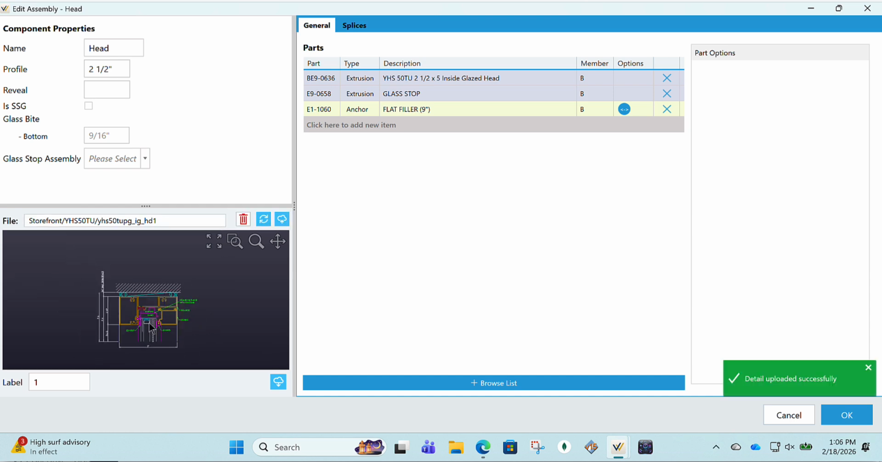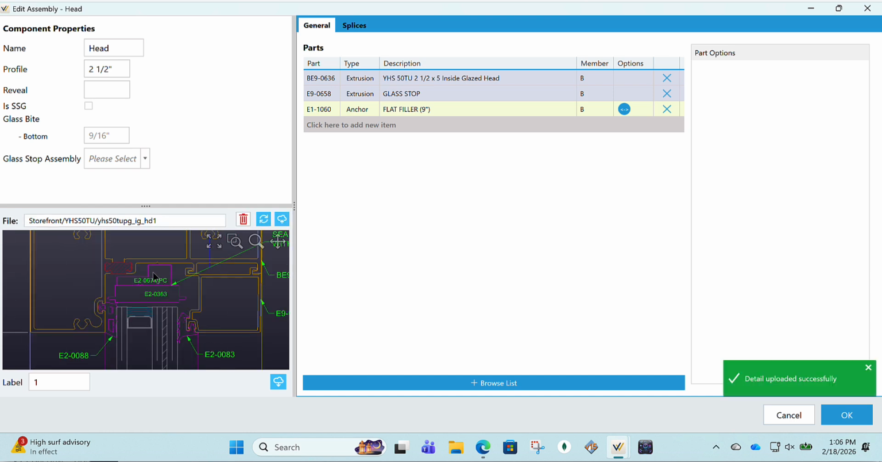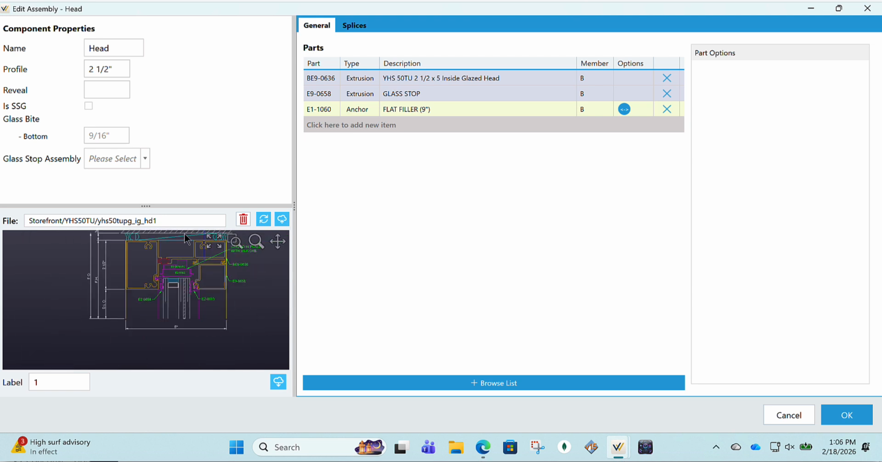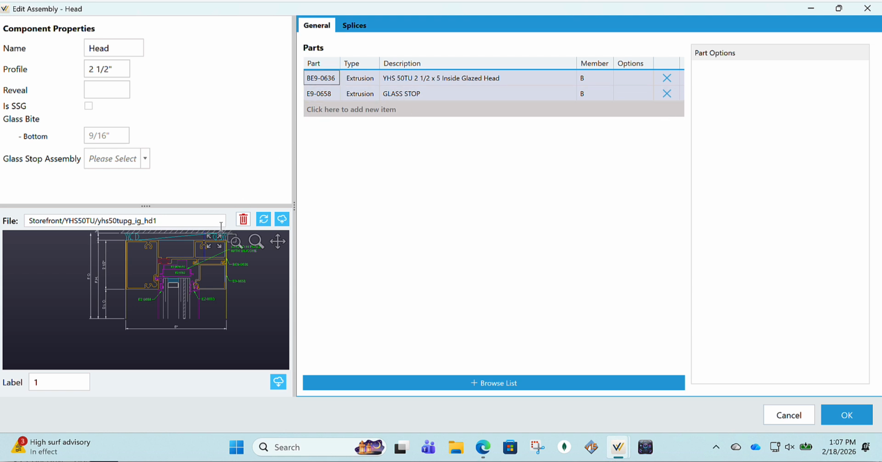It's going to update or upload, and then I have to click save. And right away I noticed a couple differences. These two blocks are part of the pre-glazed system, and they were not part of the field glaze. Also, there was a flat filler in the field glaze, so that's right here. So in some cases you're going to have to delete a part, and that's what I'll do there.